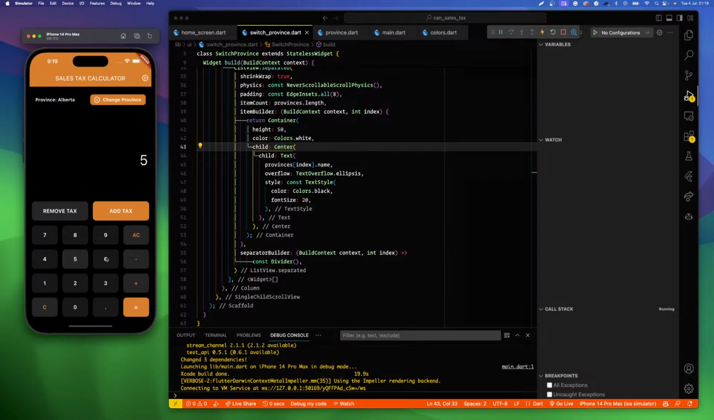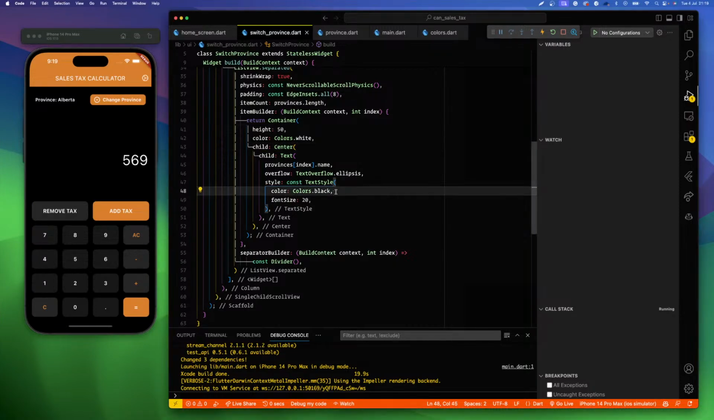So let's say I add 56 here. I can add tax and calculate that tax for the province that I belong to. It actually shouldn't be a big deal, but I reckon why not just build this out and just put it on the store. Okay.